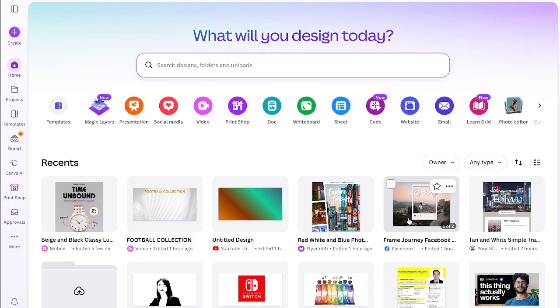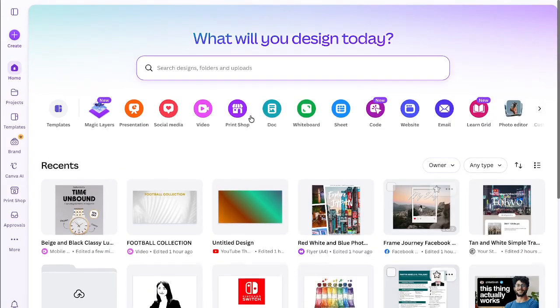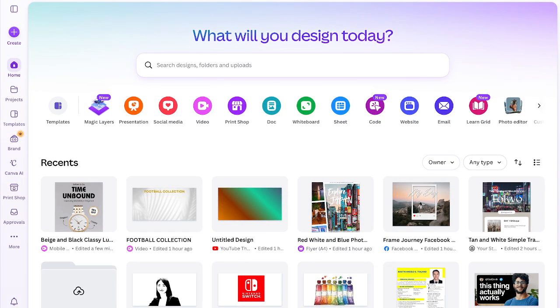Hey guys, it's me again with another Canva tutorial, and for today's video, we're going to talk about how to create a professional social media manager portfolio for free on Canva. So let's say that you want to make a social media portfolio.